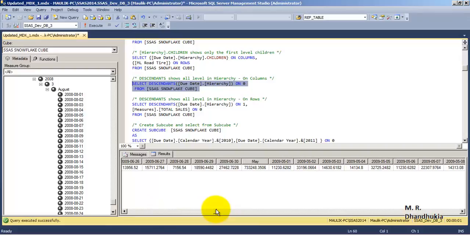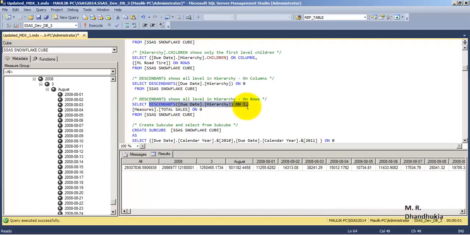So generally we scroll vertically. So basically we want the same data but with a vertical alignment. So what we'll do, we will put descendants or same thing but on the first axis, that is on the rows, and on the 0 axis, that is on the columns, we will put the total sales. Okay, so let us execute this query.